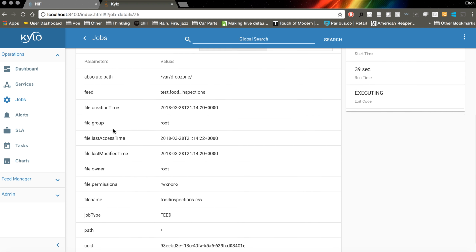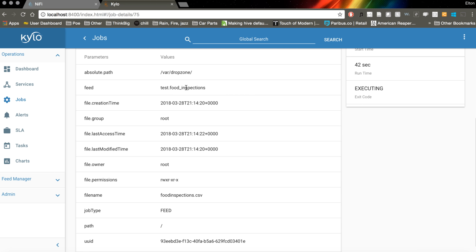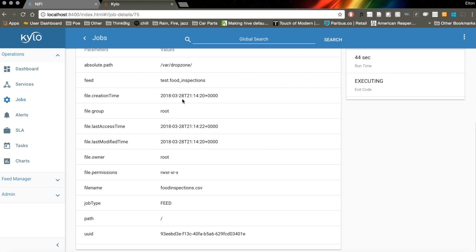And if we scroll down through here, we can see the feed name is test food inspections. Creation time of the file was just a minute ago. File is owned by root, also owned by root. Permissions, that file name, food inspection CSV.